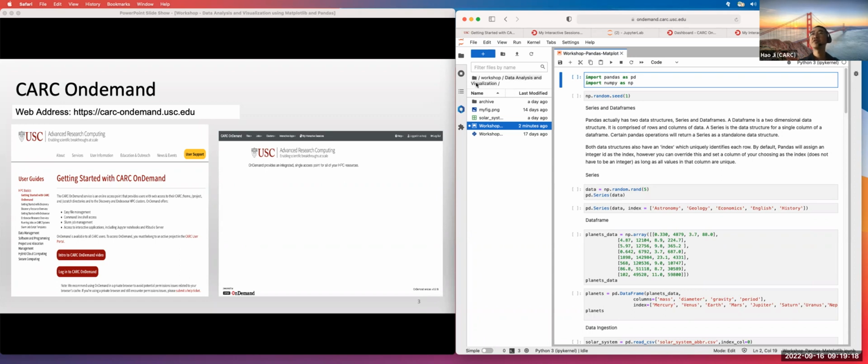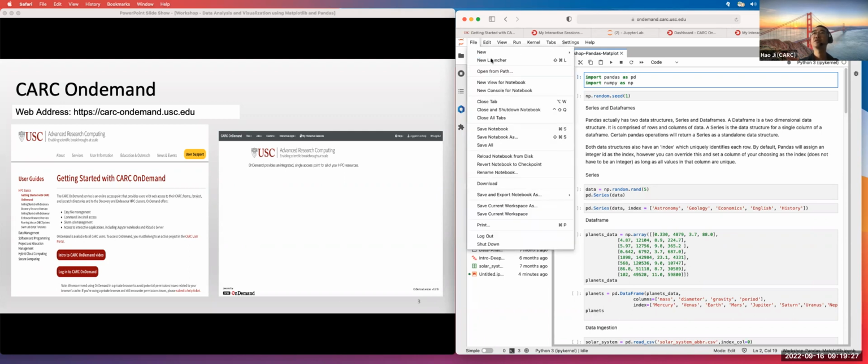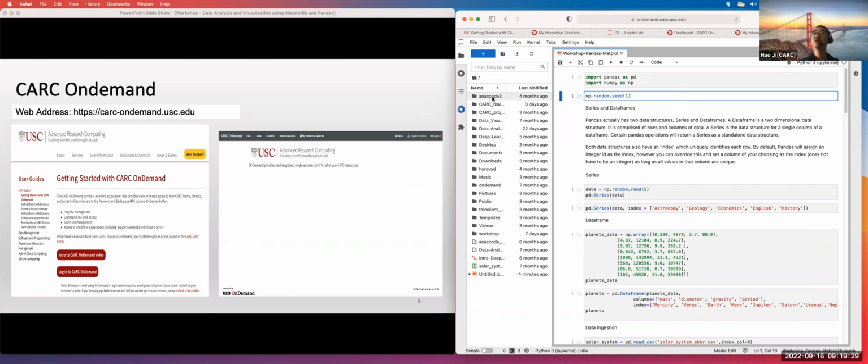If you're trying to navigate the file system, you can just click on this. The default is your home directory. It's on the left. The Jupyter Notebook should use your default home directory. I can't find that.